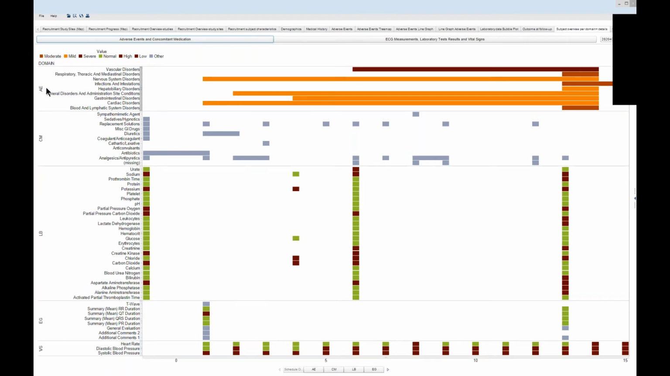The first one is the adverse events. You can see the duration of an adverse event, and you can see the value or the severity of the adverse events. The dark orange shows that it's a severe adverse event. The lighter orange is a moderate event, and the light orange is a mild event. The same for concomitant medication.